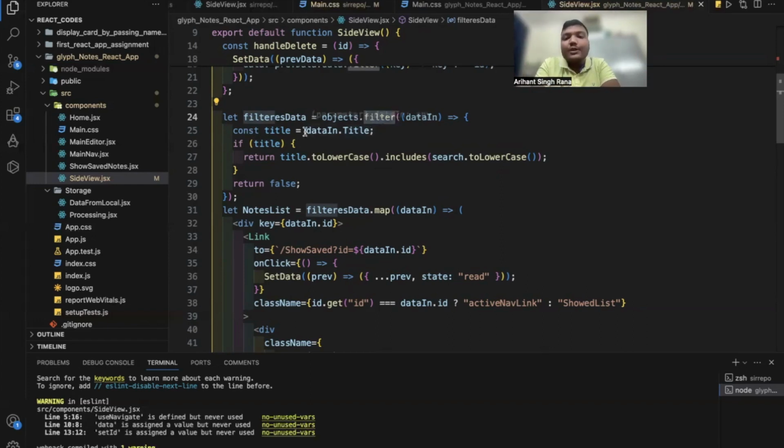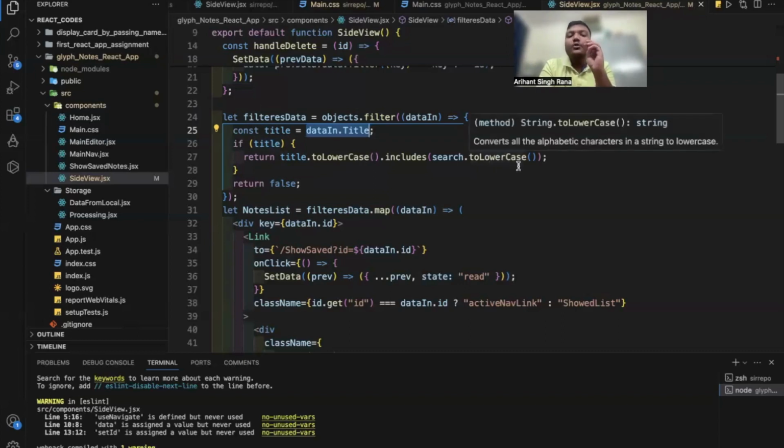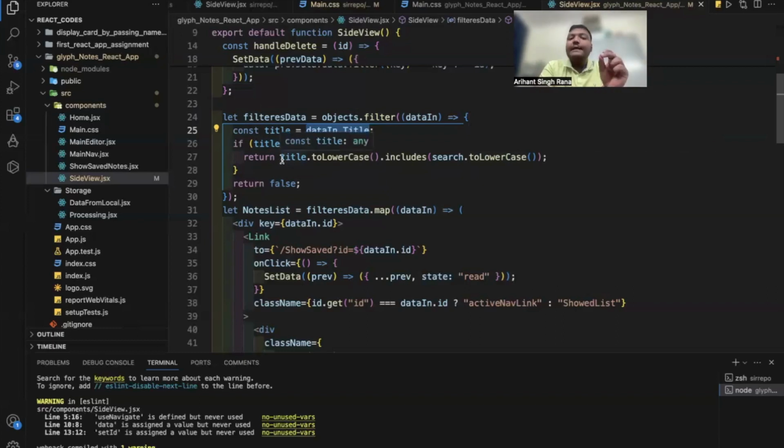Now I am extracting my title from my array of objects, and each object contains a title. So I'm extracting my title and storing it inside this. If the title is there, then it returns title dot toLowerCase dot includes search dot toLowerCase.